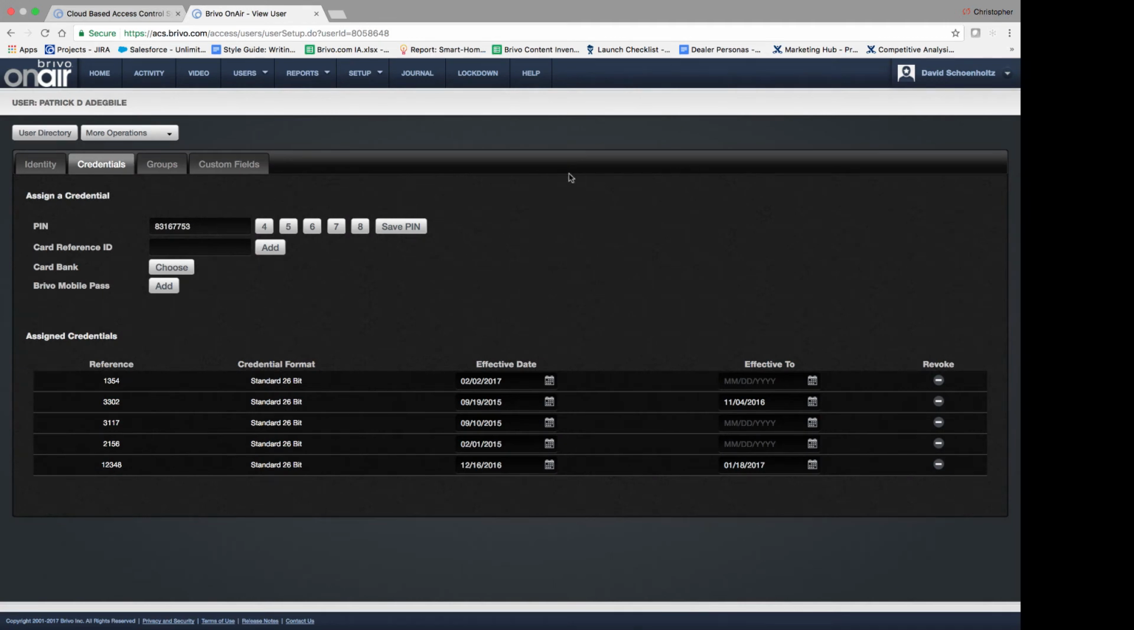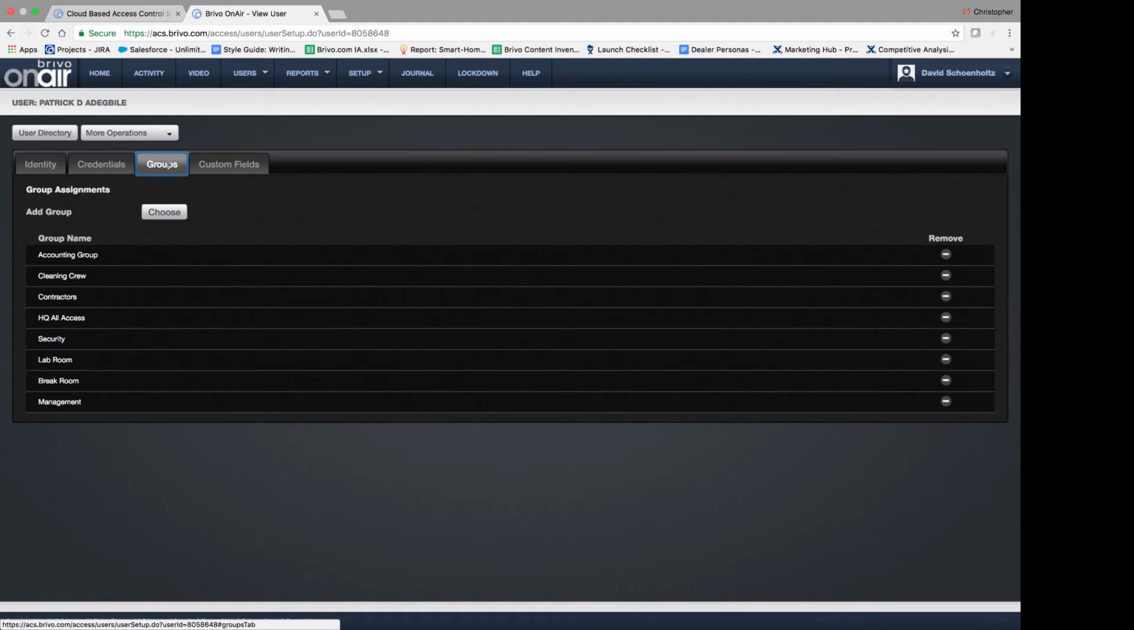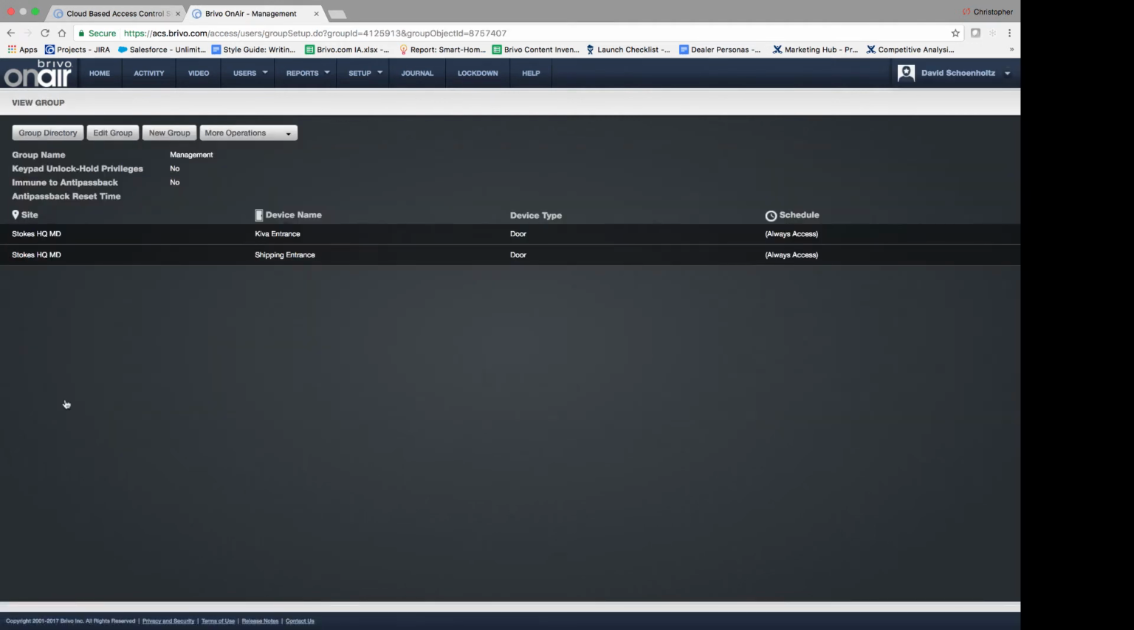Next, we'll take a look at groups. Groups are very important because you do not give access to individuals. Instead, you give access to groups. This means that every person who you want to have access must belong to at least one group. If we want to compare the access that different groups have, all we have to do is click on those groups. We'll see that the management group has always access at these two doors at our office.